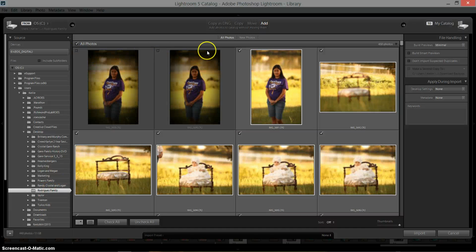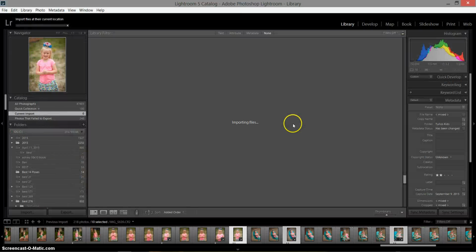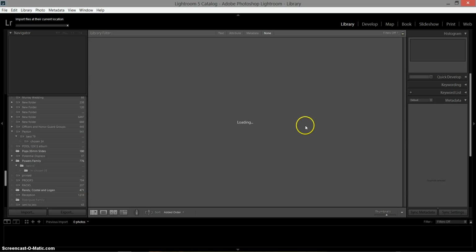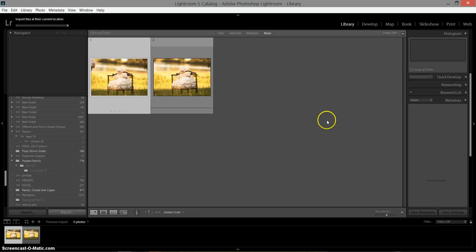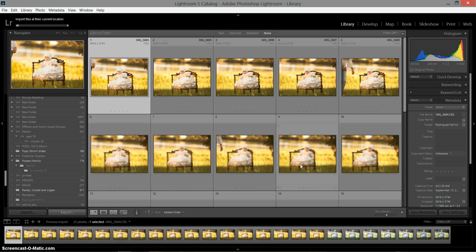Okay, I'm going to go through and unselect my test shots. And we're going to import the remaining 440 some odd images. These are all shot in RAW, so it's probably going to take a little bit for it to import. Of course, if you shoot in JPEG, this is going to go considerably faster.